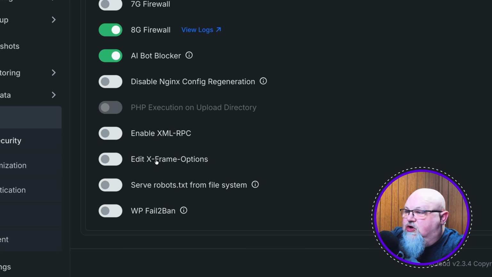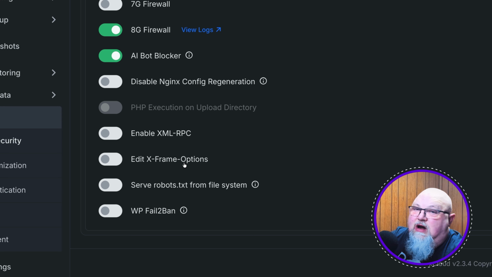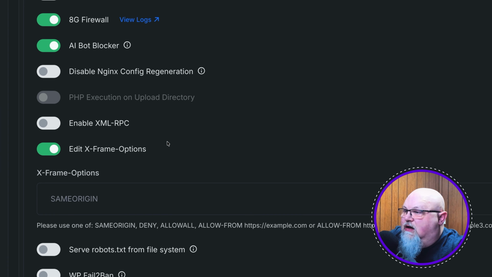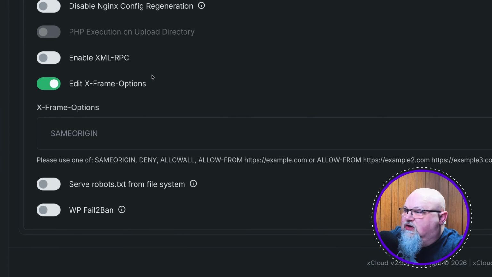Edit X-frame options. X-frame options dictates whether or not your site is allowed to be embedded in a frame on another site. Now, there are reasons to have it be framed, but there are many more to not allow it to be framed. This would allow another site to embed your site in a full browser frame, and people would not know that they are at the wrong site. There are a lot of reasons you don't want to allow this. So we're going to turn on the Edit X-frame options.